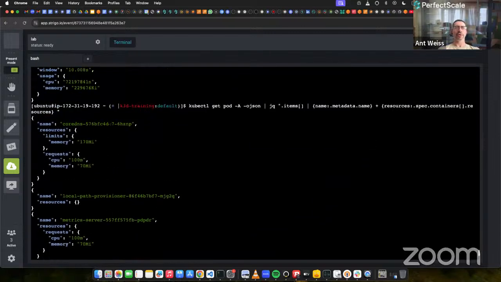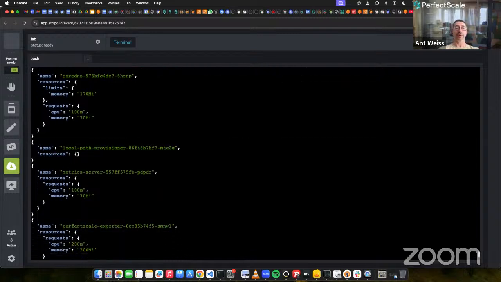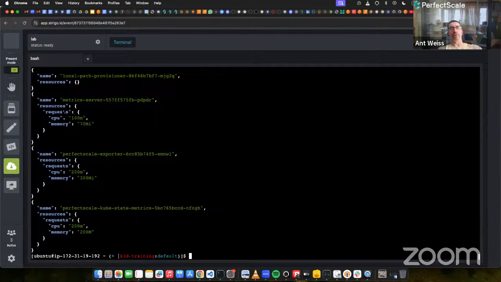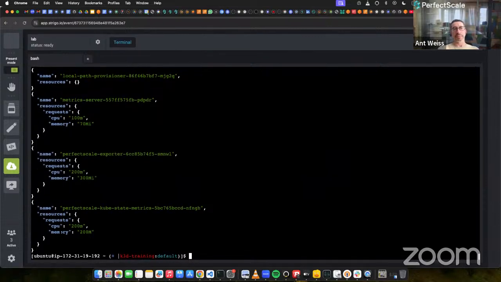Okay, and this is what we have here. So we have 3 pods actually. The CoreDNS has definitions for memory limit and CPU and memory requests. The local path provisioner doesn't have any resources defined. The metrics server actually has only requests defined, and Perfect Scale agent. First of all, we can see that Perfect Scale installs the kube-state-metrics pod, which has requests defined, and the agent itself is also defining requests, but not limits. Okay, so this is what we have here.